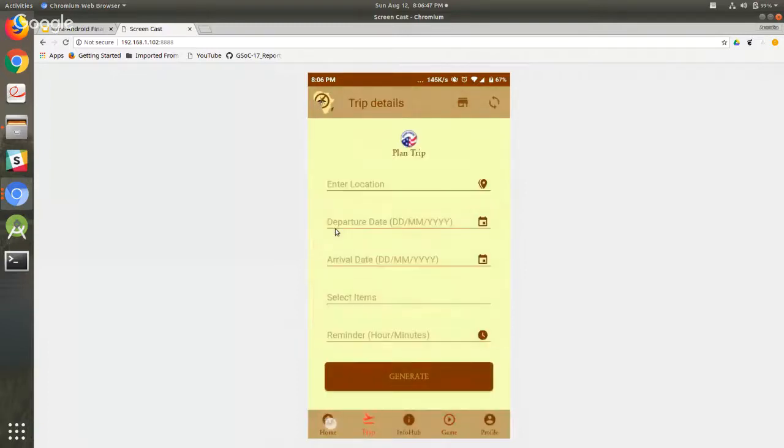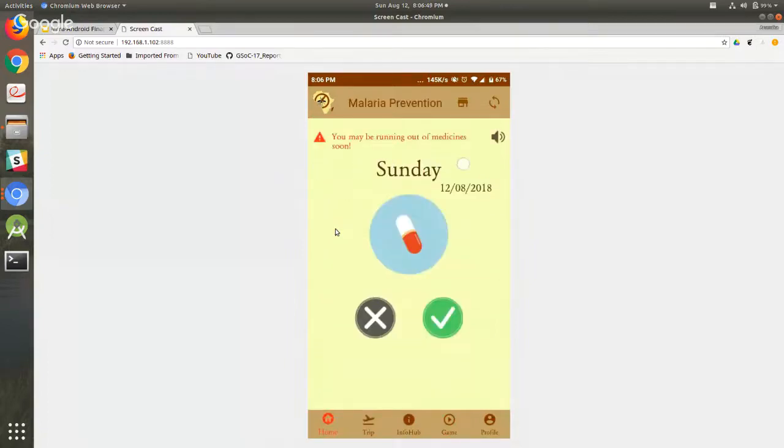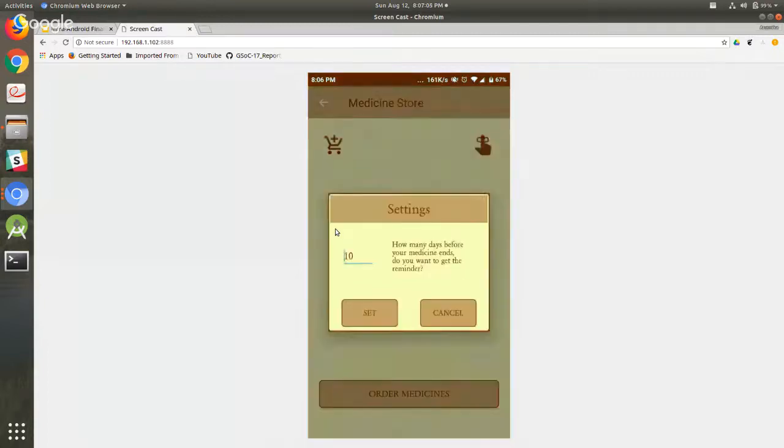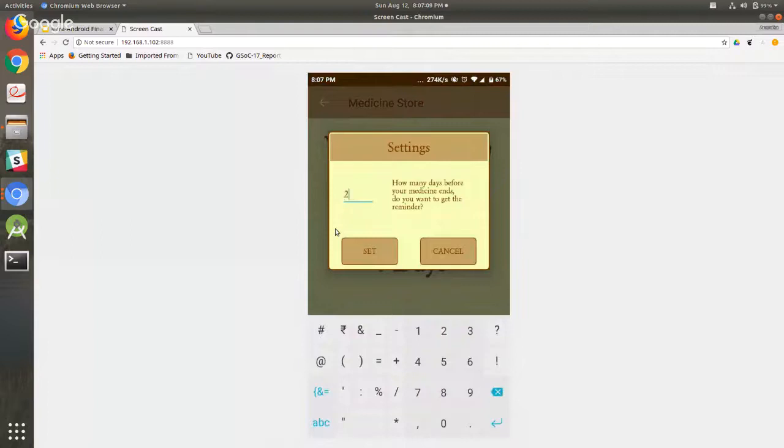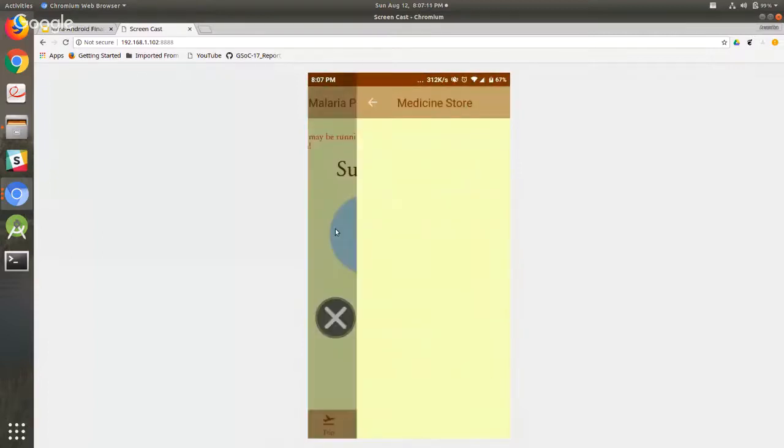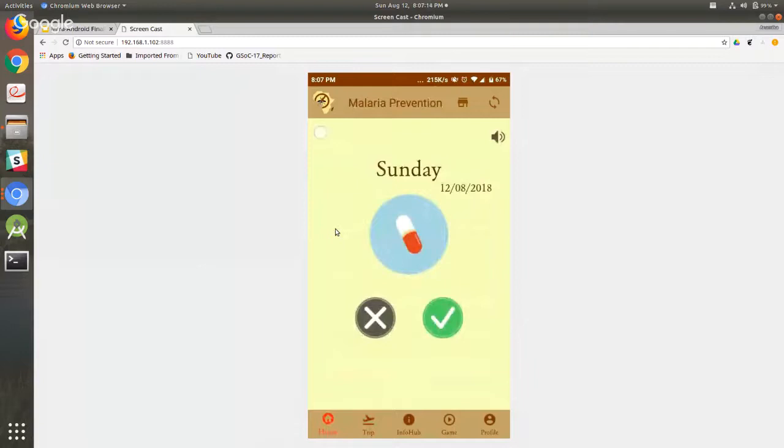What I will do is click here and I'm getting a screen saying you may be running out of medicines. I had to go back to the trip screen because this is a bug inside the application, and it can be removed very easily in the upcoming days. So this says you may be running out of medicines soon. Now I will go back and change the reminder days from 10 to only 2. Set it, go back. Now I'm not getting any warning message because I'm asking my application to remind me two days before, and I still have four days of medicine left.